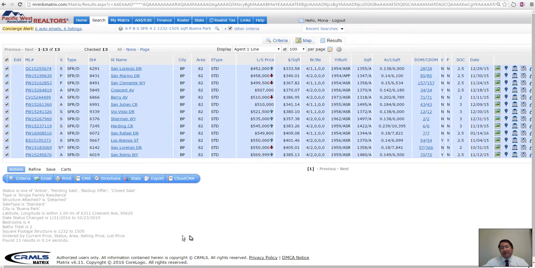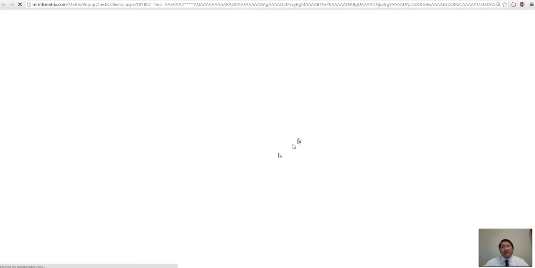So in this case, I don't have time to find the right comparables, so I'm just going to use everything on the list. I'm going to hit the button that says Cloud CMA so I can package my CMA right now.